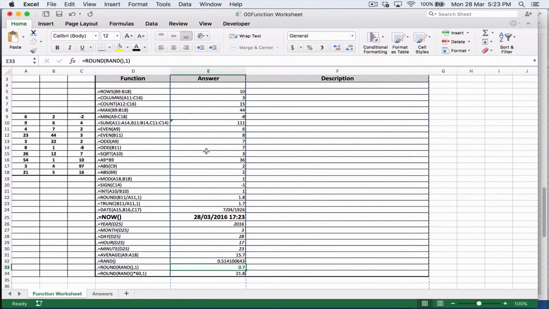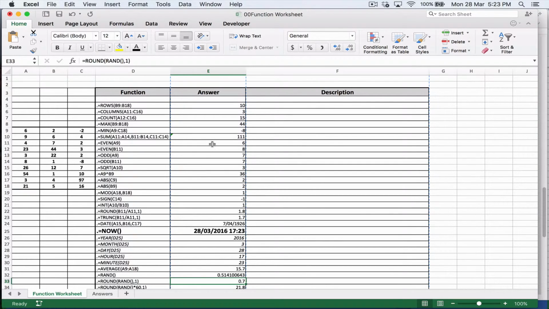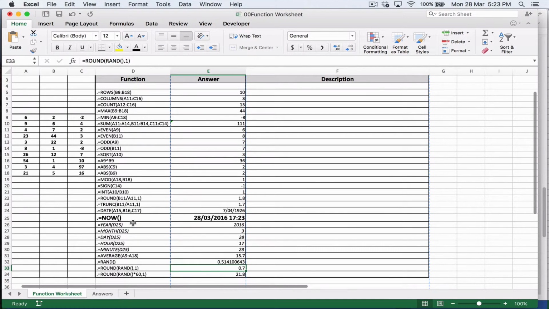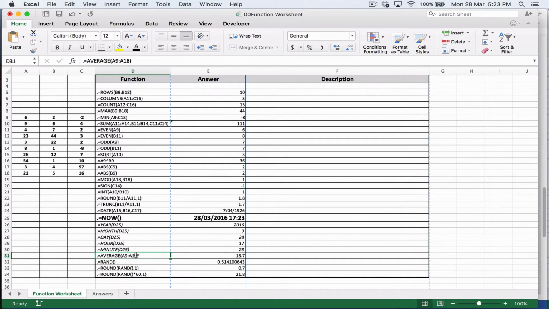So that is basically the answers to the first function sheet. A lot of these are going to be useful tools and equations that you're going to use. Probably the ones that you're going to use the most are going to be things like average. There's also if statements, which we'll get onto in later examples. So hopefully that should help you do it.